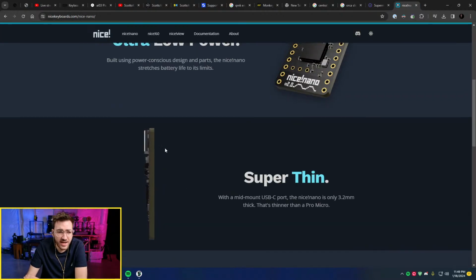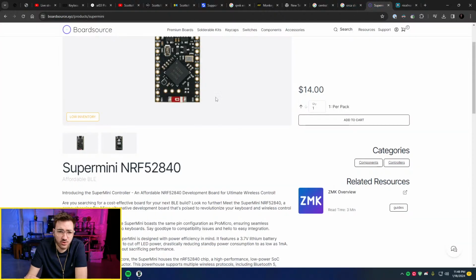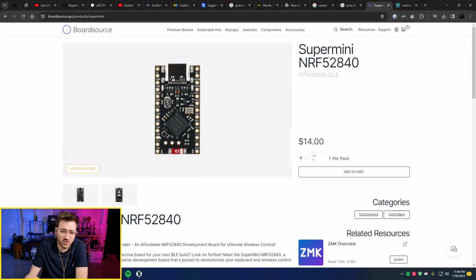So that's my opinion on the Super Mini NRF 52840, is that I would avoid it because it's literally a ripoff of the real Nice Nano, and it's not as good. And if you're buying from the US, you're going to pay basically only $10 less than a real Nice Nano. So it kind of doesn't make sense.